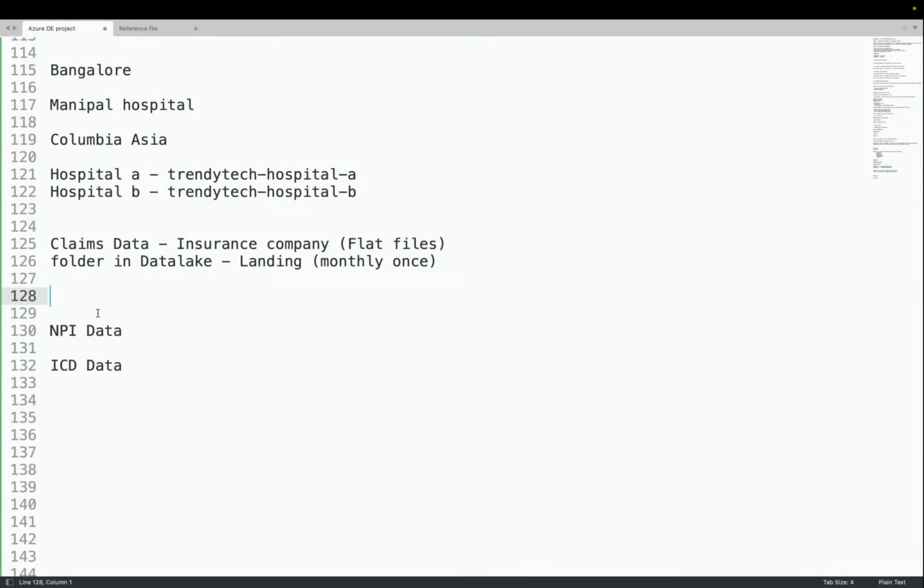Okay. Now there are two other kinds of data that we will be using, and that is NPI data. So claims data, you understood, is flat files which will come from insurance, that is, providers. Now NPI data, what is that? National Provider Identifier. So you remember I mentioned each doctor is given a 10 digit unique code or number, the national provider identifier, a unique number that identifies each doctor.